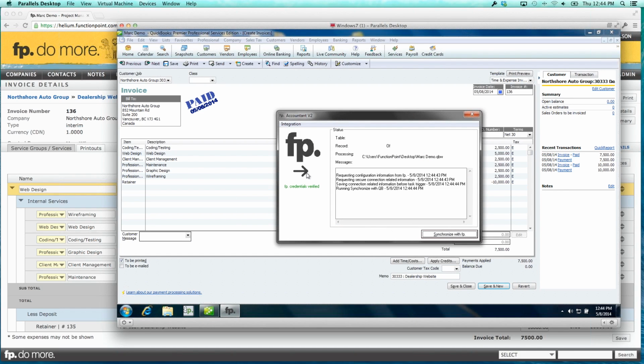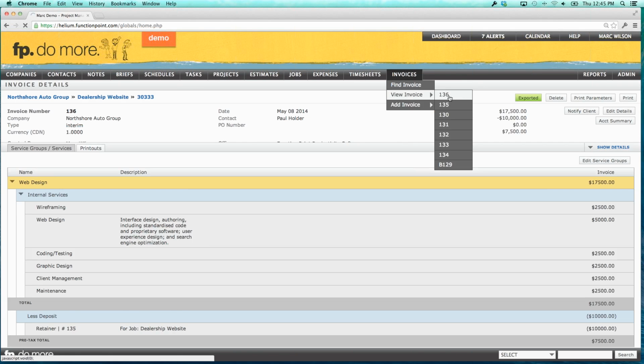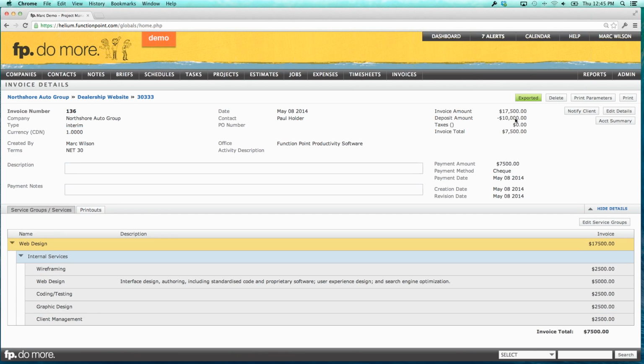And then this is going to be brought back into Function Point as this invoice being paid, just like before. Any second now. There we go. Taking a look at this invoice here again. It is exported and paid. $17,500. $10,000 deposit applied. $7,500 total. $7,500 paid, and it's exported. So that's the deposit process.